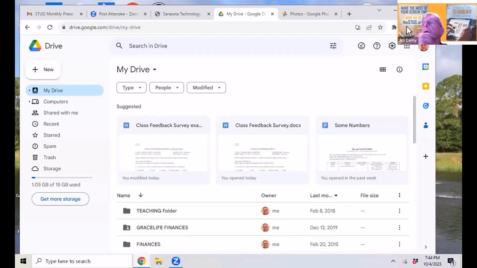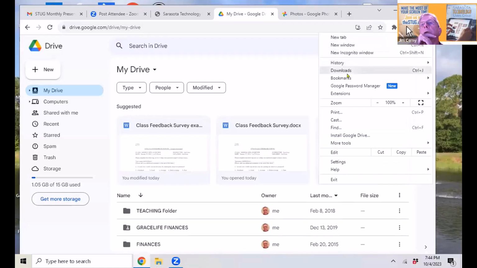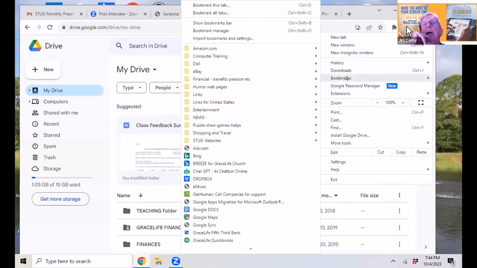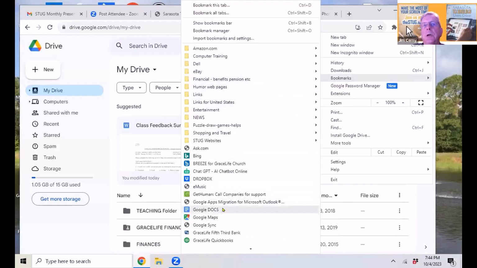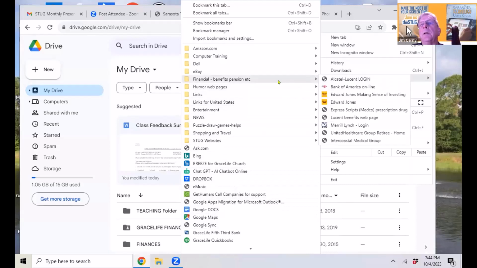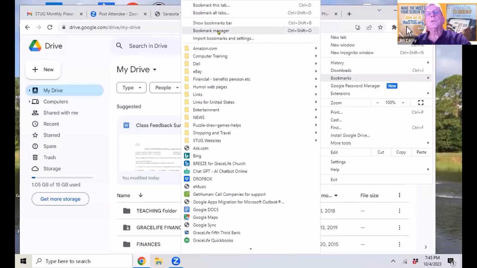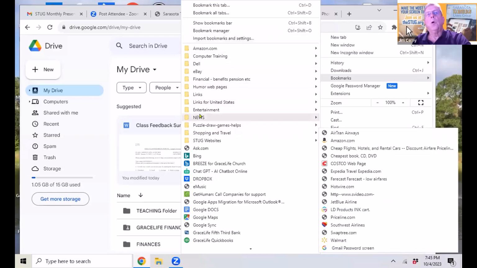Okay, on your web browser, I am using Google Chrome, but all web browsers have this capability. You click the three dots and you get to bookmarks. What you can do is save all the web pages that are important to you in your bookmarks. Another browser may have a different name for it, other than bookmarks, but Google Chrome calls them bookmarks. You can manage your bookmarks and organize them into folders.